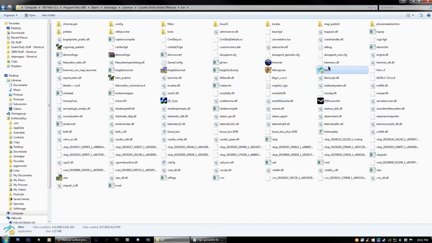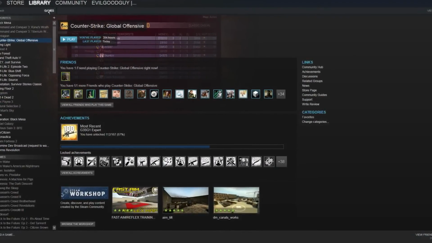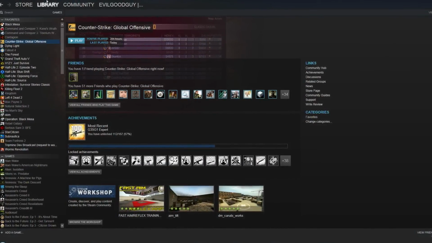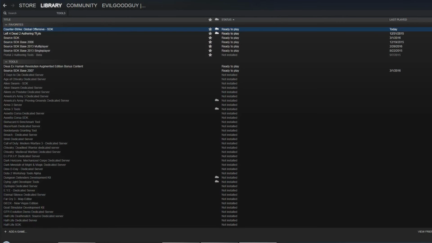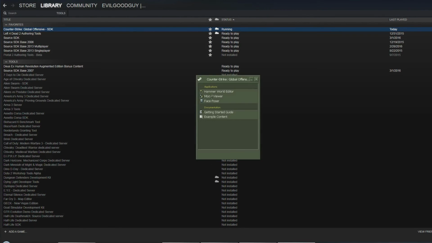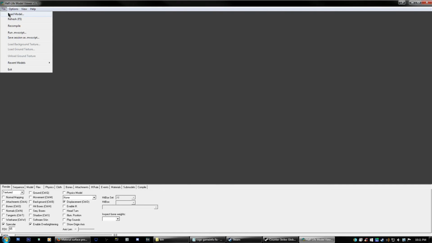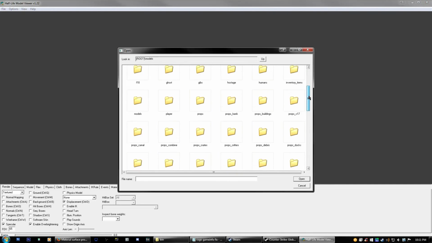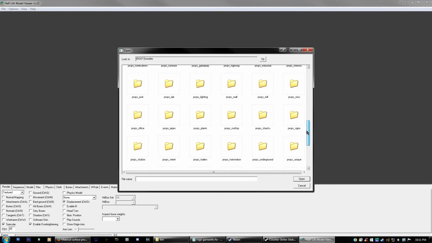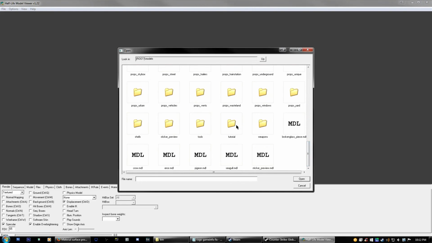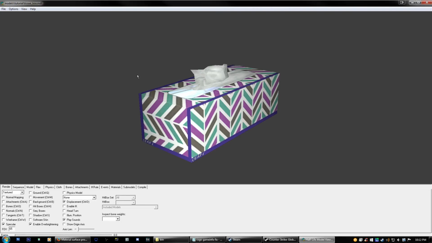So now you can open up Half-Life Model Viewer from the bin directory, or you can open it up from your Counter-Strike Global Offensive SDK. Either one works. It's all the same thing. Open up Model Viewer. And give it a minute. There we go. You want to go to File, Load Model. And now we're going to want to go to where I compiled it, which was Tutorial. And then there it is, tissuebox.mdl, guys.